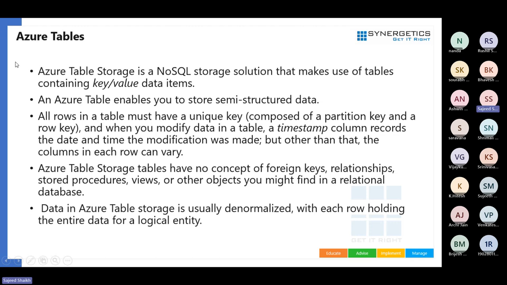Then we have what is called Azure tables. One is what we discussed: Azure blobs. Then we discussed the Azure file system. And then we have Azure tables.